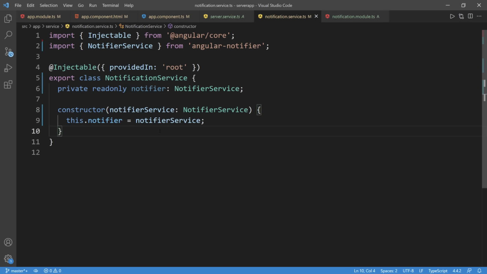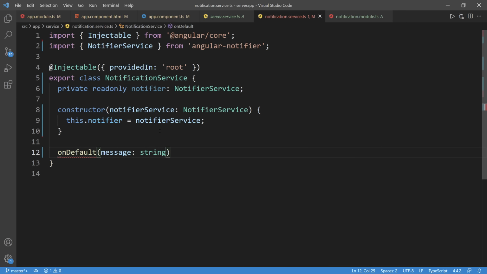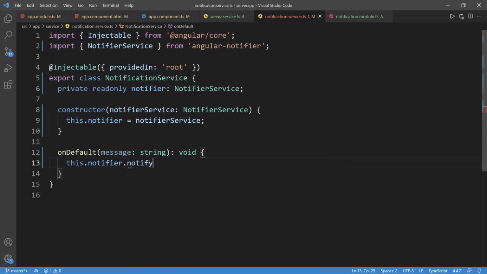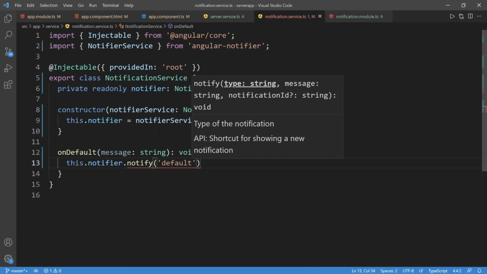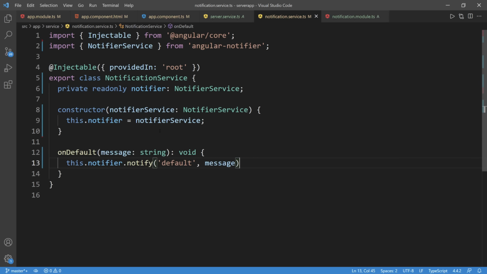Okay, so now what we want to do is to define some methods. So I'm going to say onDefault. Okay, so I'm defining this method inside of this service, and all it takes is a message, which is gonna be a string. Return type is void, and then all we have to do is to call the notifier and then call notify, and then we're gonna pass in the default. Let's pass in the string for now, so that's gonna be the default, and then we need to pass in the message, and we already have the message, so we're gonna call the message.